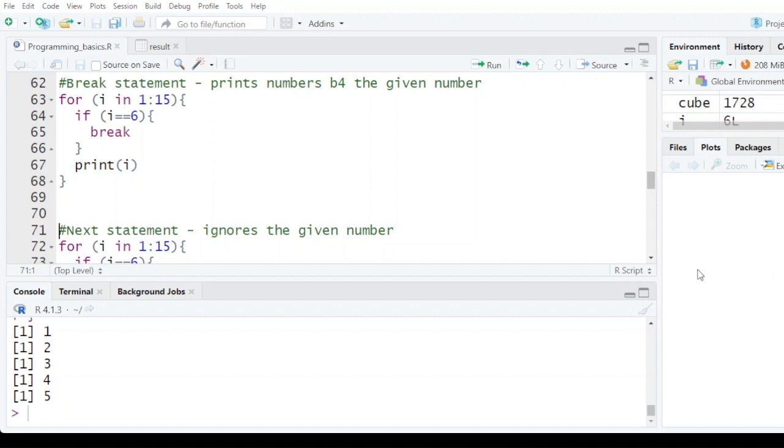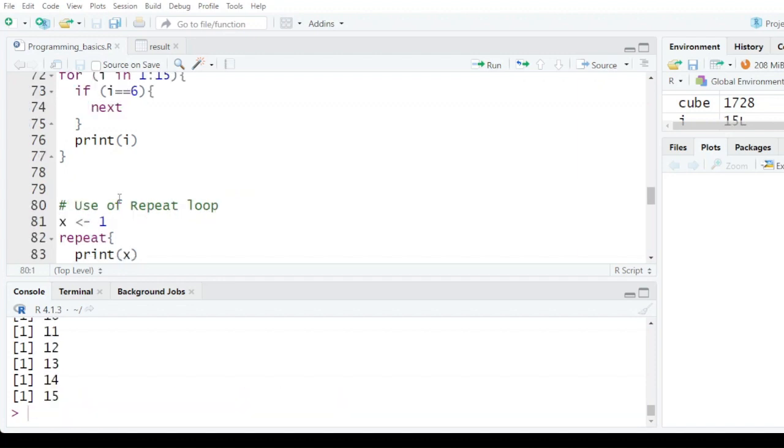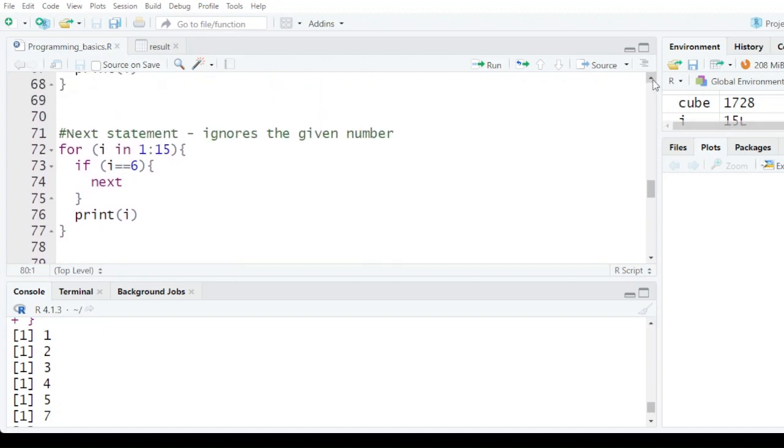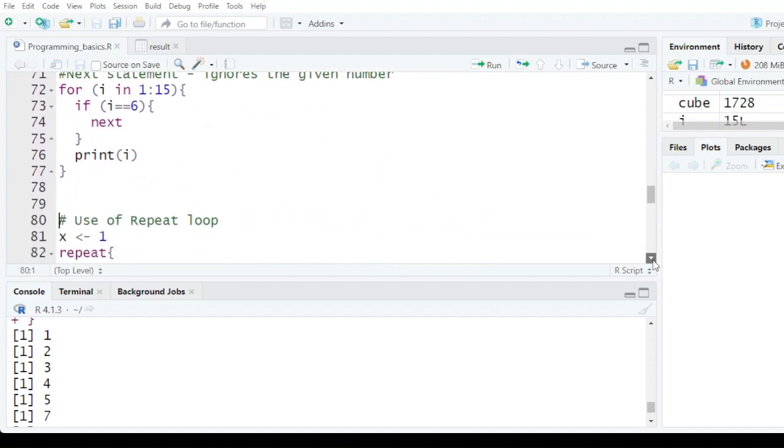Apart from the break statement, you can also use the next statement. For I in 1 to 15, if I is equals to 6, then next, and then you print. Let's see how the results will come out, and you see the difference. It does 1, 2, 3, 4, 5. When I is equals to 6, it skips, and then it moves on from 7. So the next will skip that specific number that you want, while the break will stop when it reaches the number that you have put there.